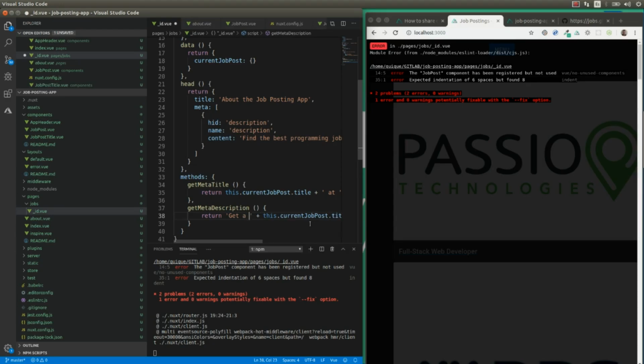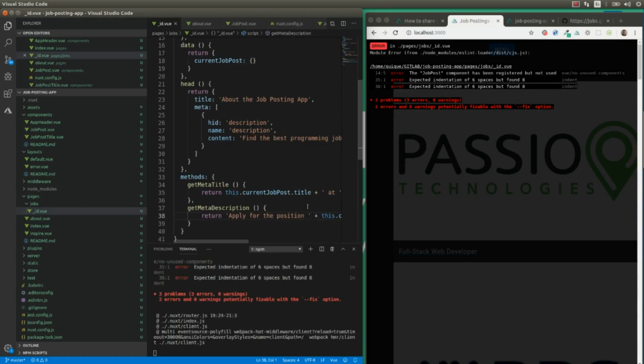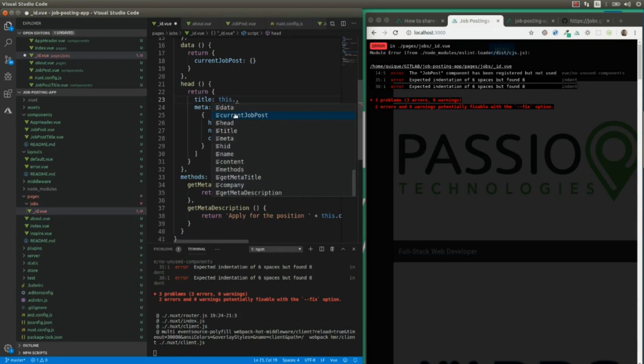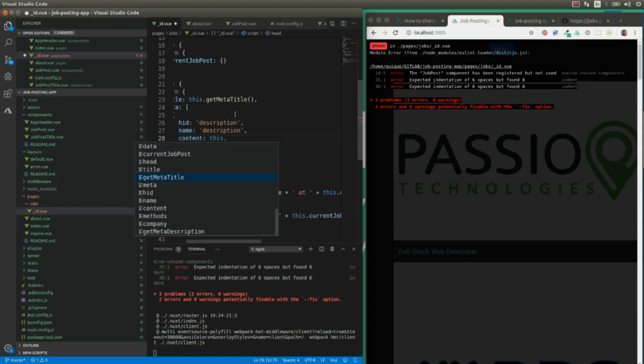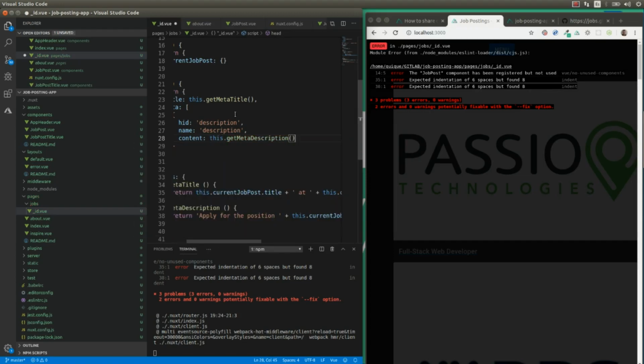Let's say something like "Apply for the position", and we're going to call those functions from here. This.getMetaTitle, and here we're going to use this.getMetaDescription, like that.